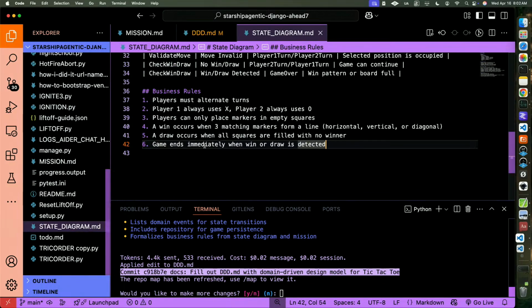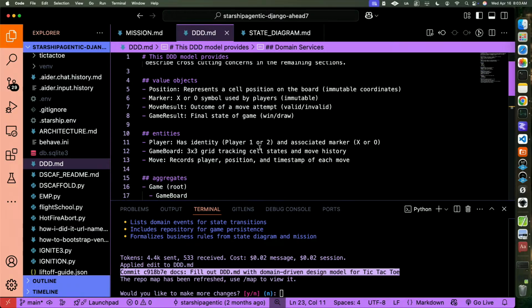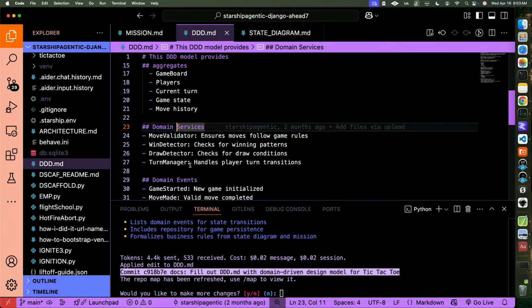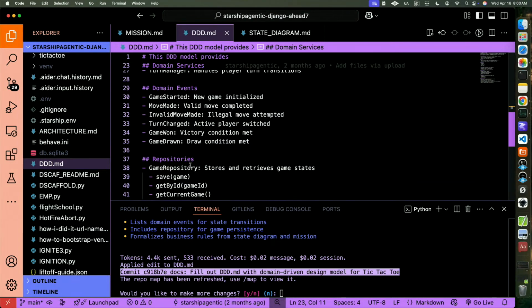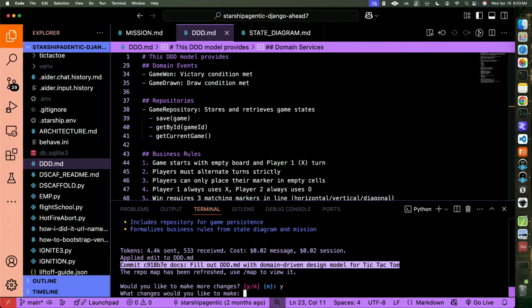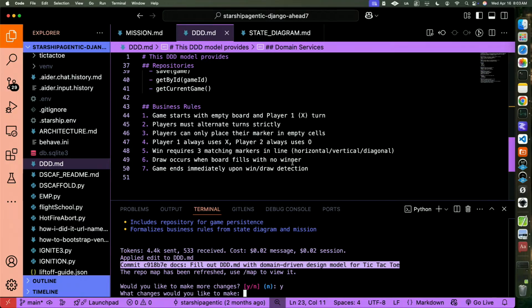So here's the data, the domain driven design, right? This is where we start planning out, if those are your game rules in your state diagram, how would we model this? Entities: game root, players, current turn, move history. Let's just say we want to modify something, okay? What changes would you like to make?